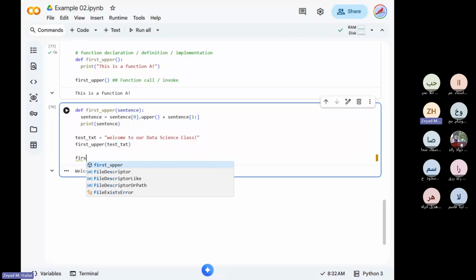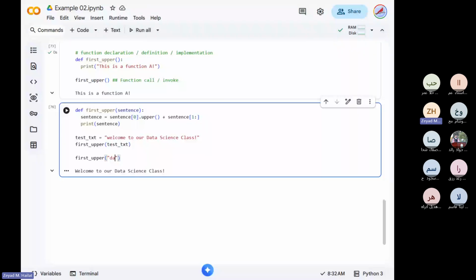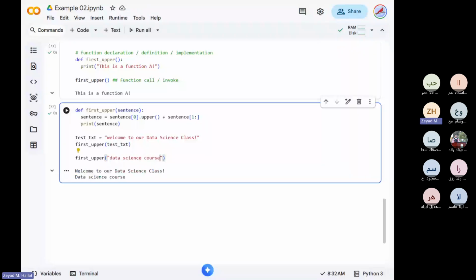Let's try something else. First upper. Let's just say data science course. Now we can see it's converting anything that you are passing it. You can pass in here either a constant. So constant, that means a value that's not changing. So anything enclosed between double quotations, this is called constant.